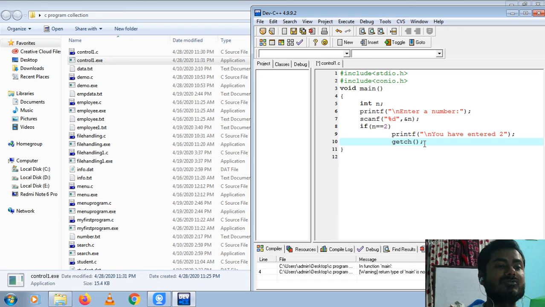So just to hold the screen, getch is used so that whatever output is generated by the program can be seen properly. For that purpose we use getch, and it is a library function which is accessed through the header file conio.h, as I told you in the previous lecture. Similarly, printf and scanf are also library functions, input output library functions, which can be accessed through the header file stdio.h. It is the standard input output header file.